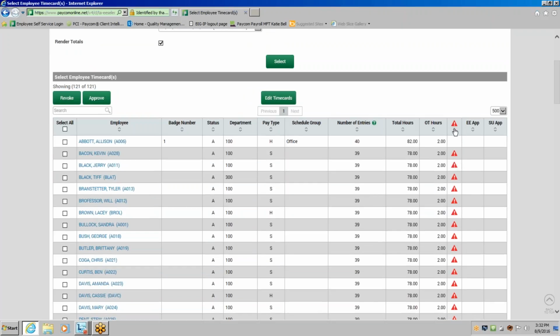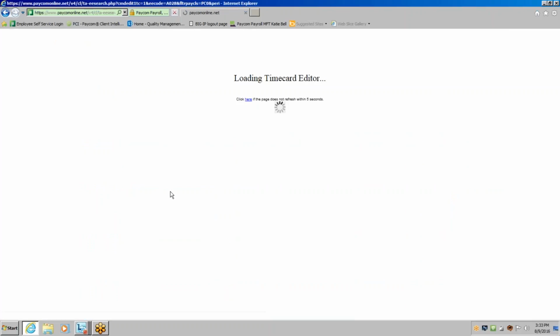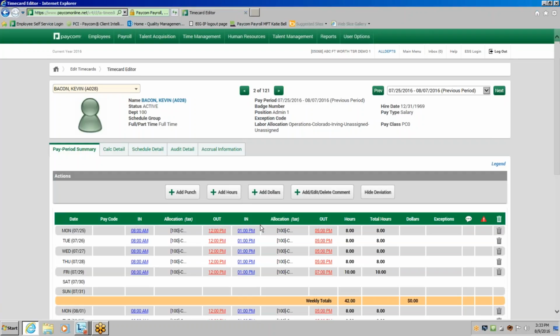You have this column over here that has a red exclamation point. What that means is that there is something missing on that time card. So maybe the employee clocked in, but they didn't clock out, or they clocked out, but they didn't clock in. So the system doesn't know what to do with one of the punches on this particular time card. So you get to the time card. If you select the employee's name, it takes you directly to that time card.